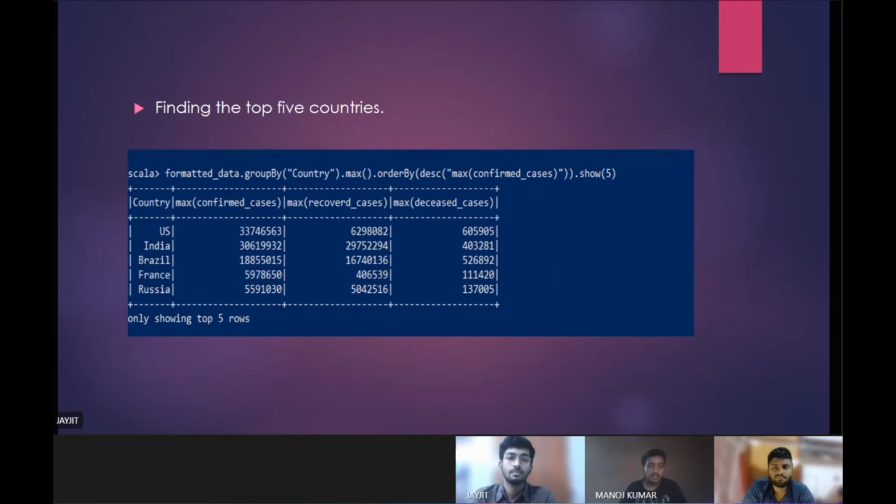Here we can see the top 5 countries that we get from the data which we have filtered and ordered by max confirmed cases. Here are the top 5 countries: US, India, Brazil, France, and Russia itself. Next slide, please.